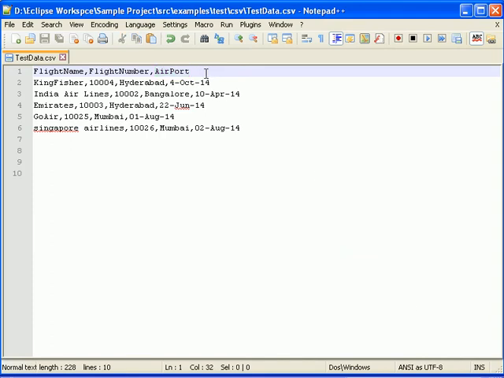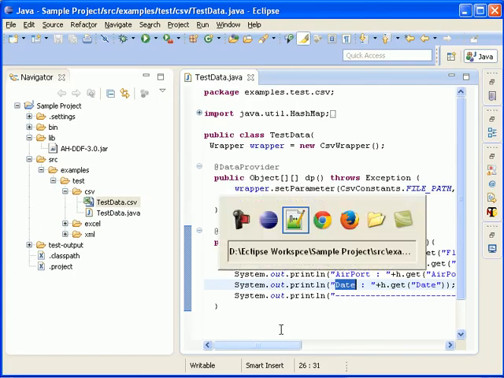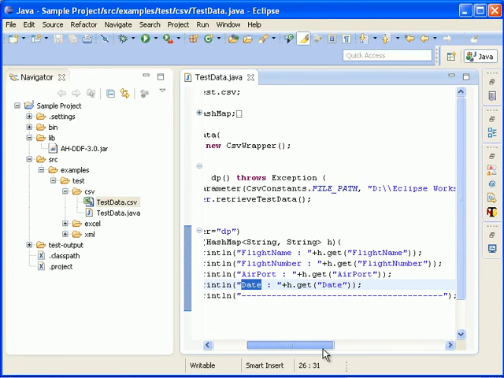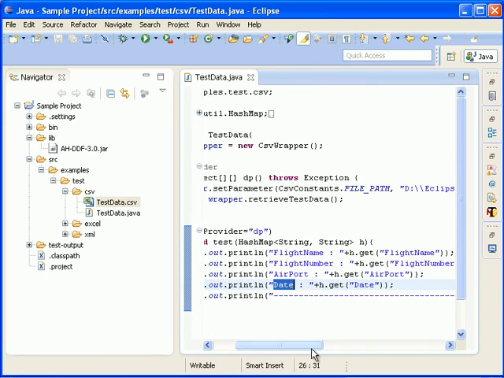Coming to the hash map instance, I already said each row is nothing but a hash map instance in the CSV wrapper implementation. It has the keys flight name, flight number, and airport. And the hash map instance does not have a date. So it's basic hash map fundamentals: if you try to get the value for a key the hash map does not have, it will return null.